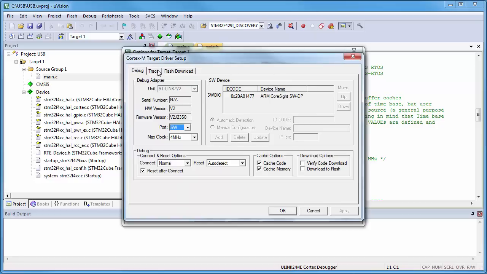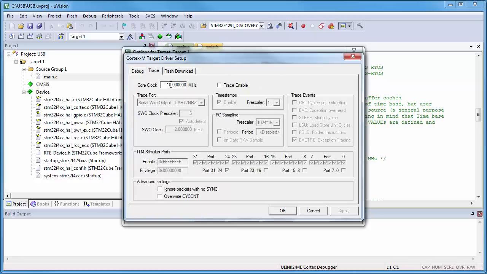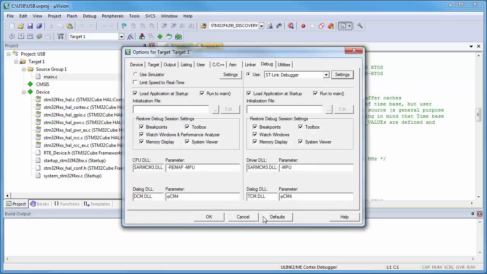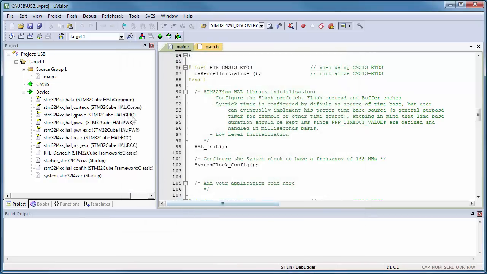The Trace tab allows me to configure trace information, but at this time I only enter the core clock of my device, which is running at 168 MHz. This configuration is used to show the execution time in the debugger. At the Flash Download tab, you can review the settings for flash programming. Here, the algorithm of the 2 MB on-chip flash is pre-selected based on my device selection. This completes the configuration of my development tools.